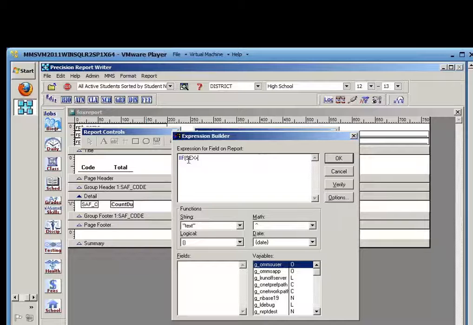So after the parentheses, I type in the word sex, that's the name of the data item, equals, and then in a single quote, I type in the value that I'm having it look for, which is male, then a close quote and a comma, and then a 1 to tell it that if the gender is male to count a 1, and then a comma and a 0 to tell it if the gender is not male, count a 0, and then a close parentheses.